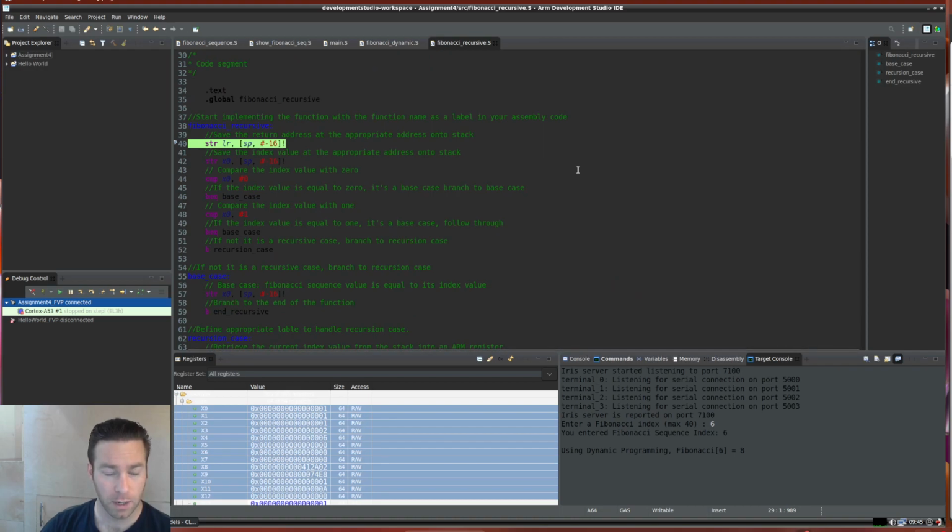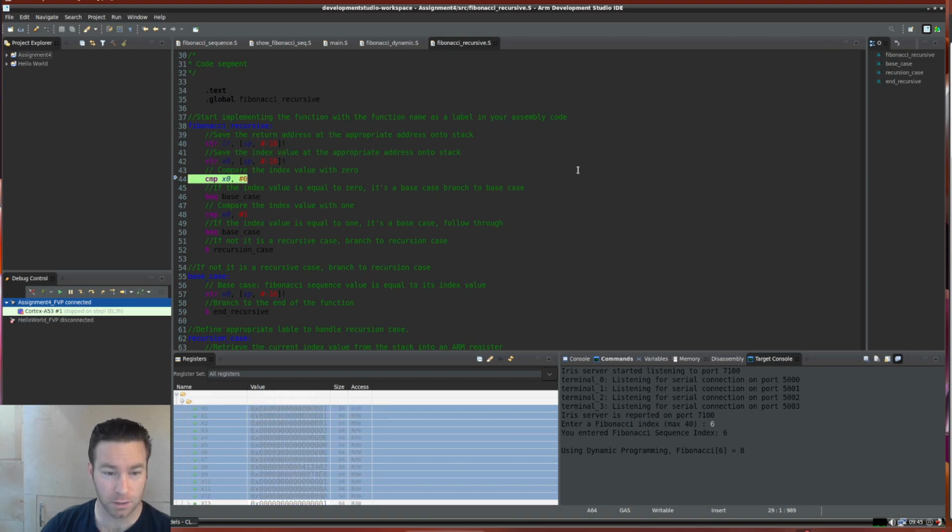Now we're going to save the return address onto the stack and adjust. Save the index value onto the stack and adjust. Compare with 0. If it is, go to base case. It's not. Compare with 1. If it is, go to base case.